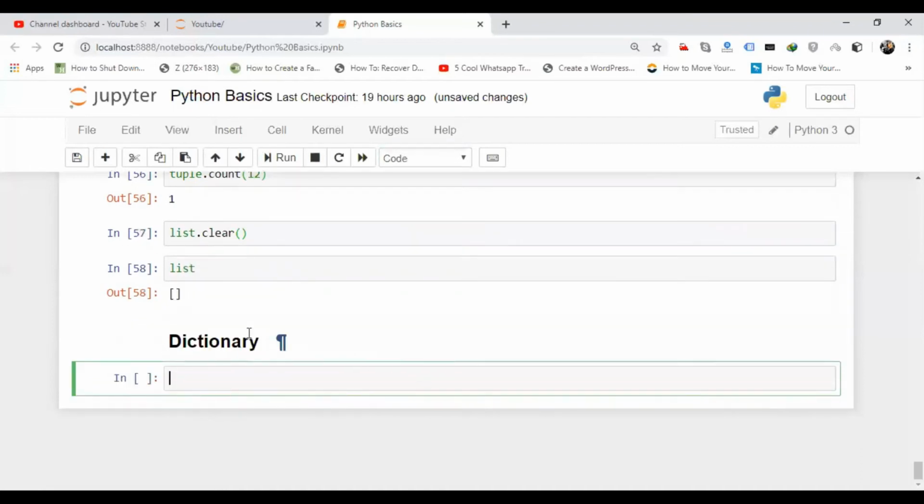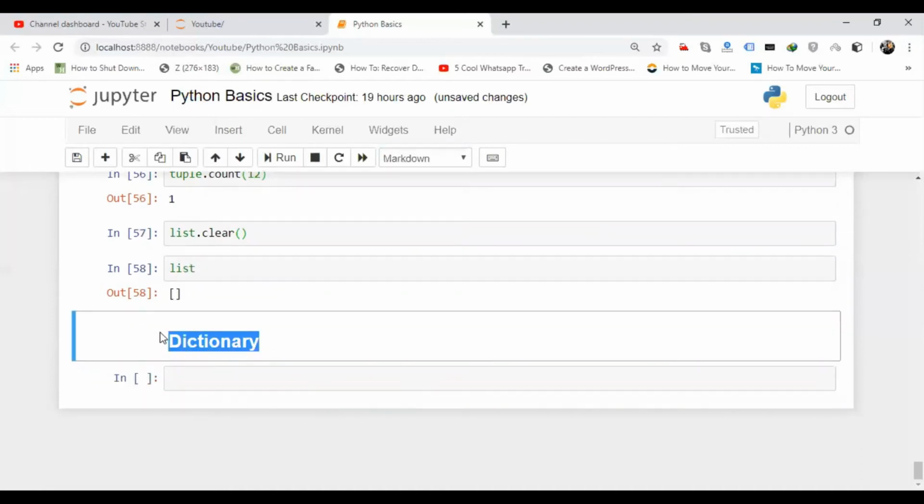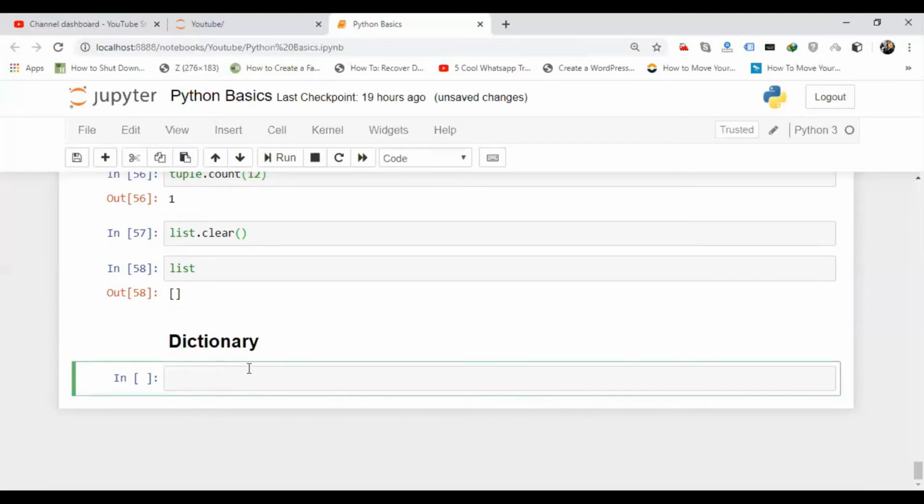Now, what is this dictionary? Dictionary is a kind of data type that stores the value in the form of key value pairs. What is a key value pair? Like my name is Umang Kejriwal. So I can declare the key as first name as Umang and last name as Kejriwal. So this first name and last name is my key, and the names Umang and Kejriwal are my values. So this dictionary stores the value in the form of key value pairs.